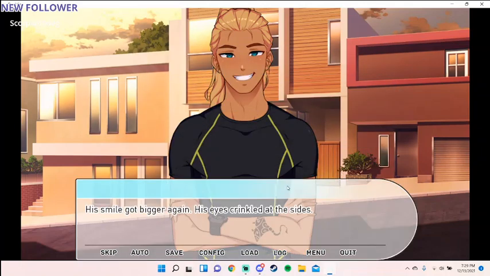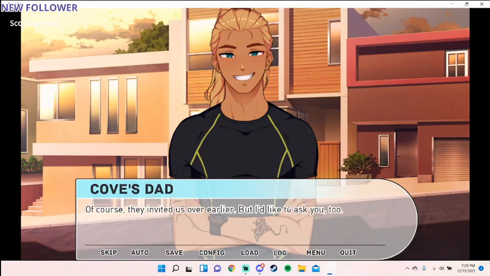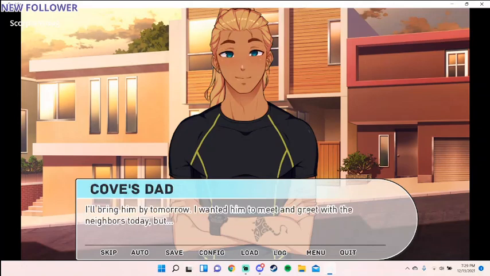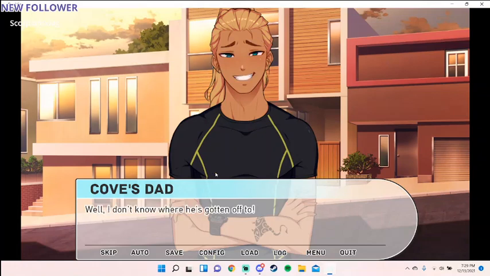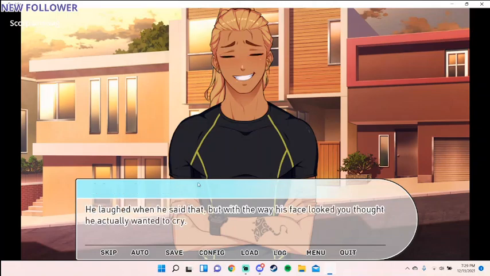His smile got bigger again. His eyes crinkled at the sides. Of course, they've invited us over earlier, but I'd like to ask you too. Then I guess you can. I'll bring him by tomorrow. I wanted to meet and greet with the neighbors today. But, well, I don't know where he's gotten off to. Lost his son, offered me a $20 bill to be friends with him.